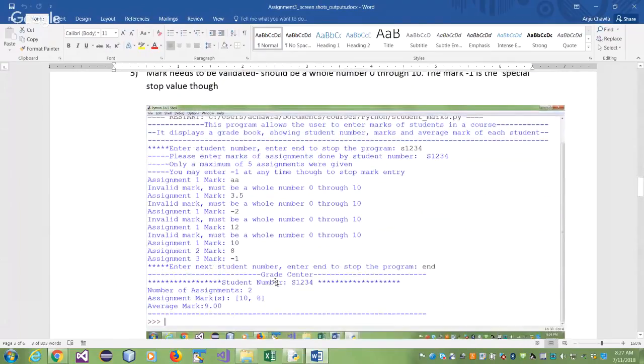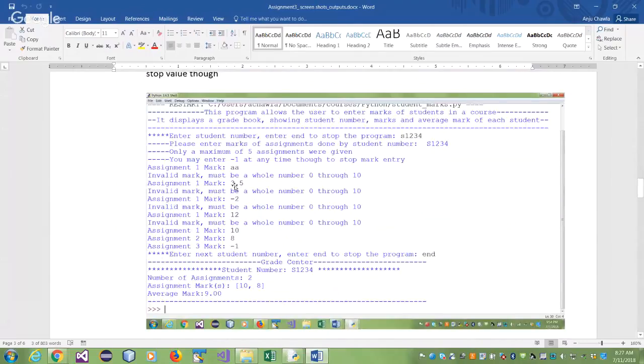Here, look, I've got inputs. AA, invalid mark. 3.5, invalid mark. -2, invalid mark. I'm doing this with try except. And look at the messages: Invalid mark, must be a whole number 0 through 10. Everything is clear. Then I give a 10 and 8 and a -1. So 12, 10 and 8 and a -1. No, 12 is out of range. That's also invalid, right? So anything that is invalid, a message should come up and it should keep asking. Notice how it says assignment 1, assignment 1, assignment 1 till I give a right value. So it keeps asking for the same assignment mark.